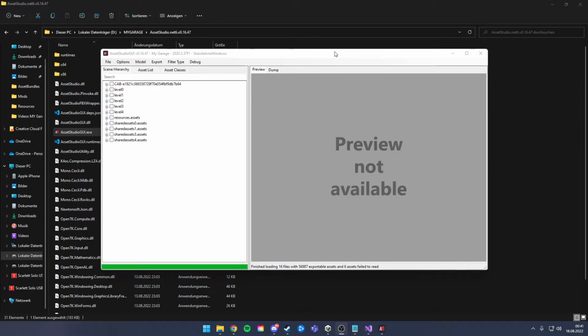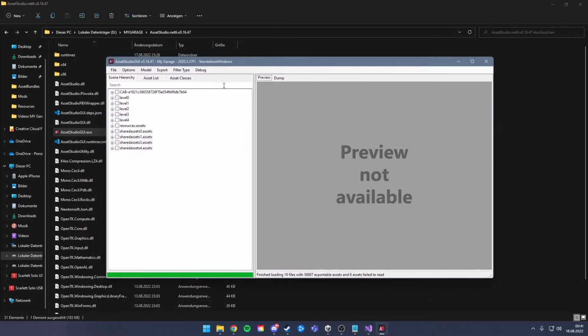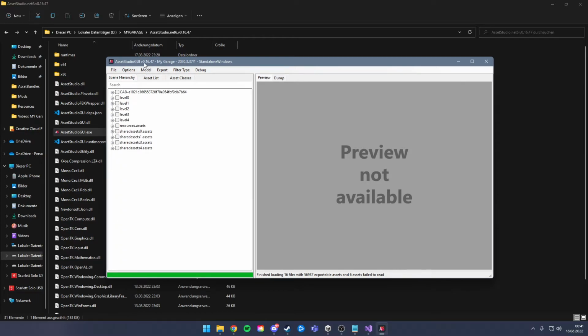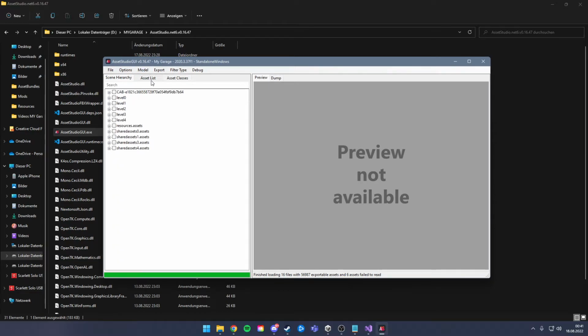Okay, now the loading period is over and this should come up. You can see some stuff. This is the scene hierarchy in Unity, but don't mess with it. You don't need to even open it. It's just random gibberish for you, I guess. Go to asset list. This is important, asset list.